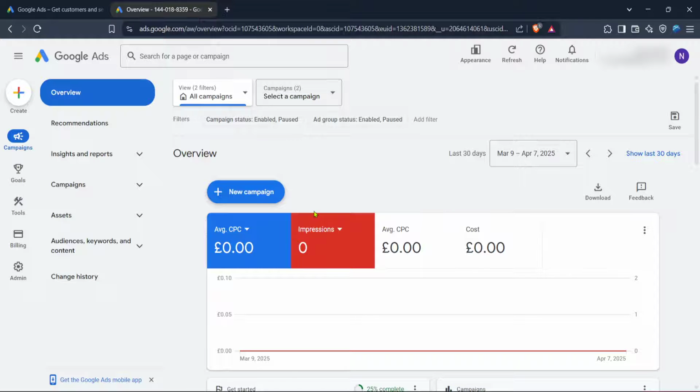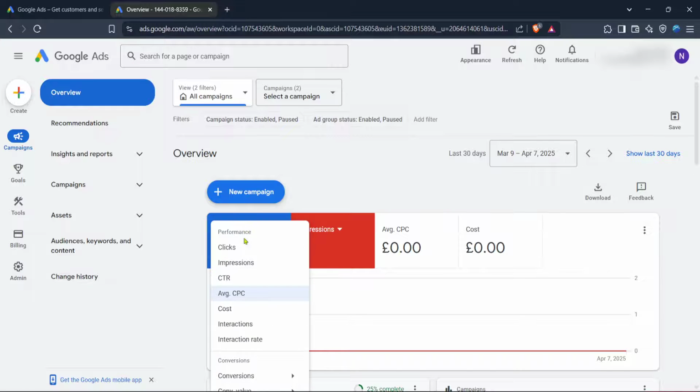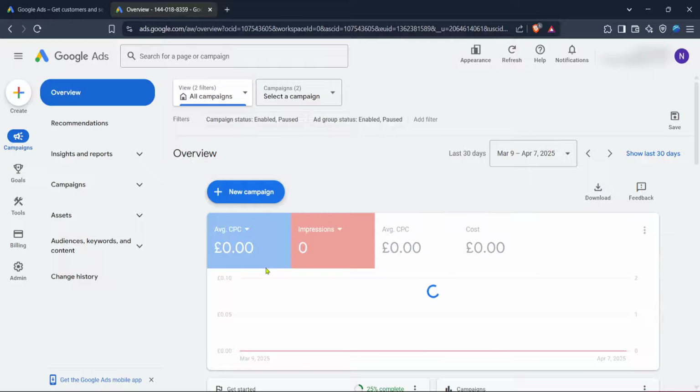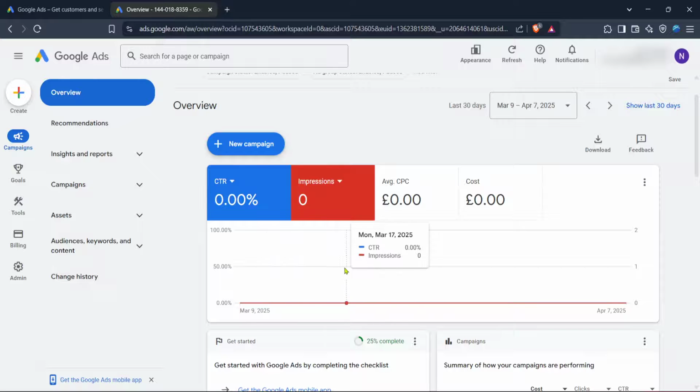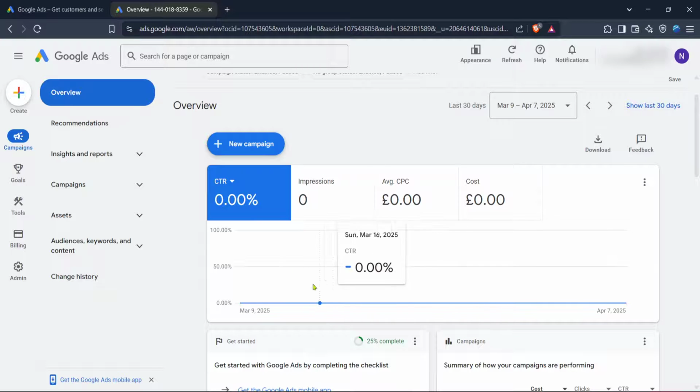Once you're in the overview section, you should look for the metric labeled CTR or click-through rate. CTR is typically expressed as a percentage and is calculated by dividing the number of clicks your ad receives by the number of times your ad is shown, also known as impressions. Simply put, CTR equals clicks divided by impressions, multiplied by 100 to get a percentage. By directly accessing this data in the overview section, you gain immediate insights into how well your ads are performing.